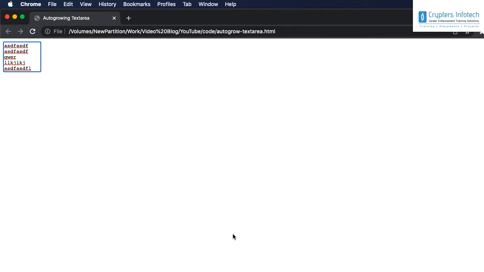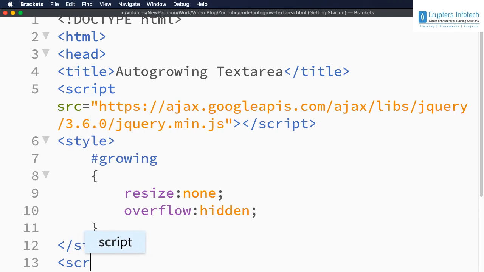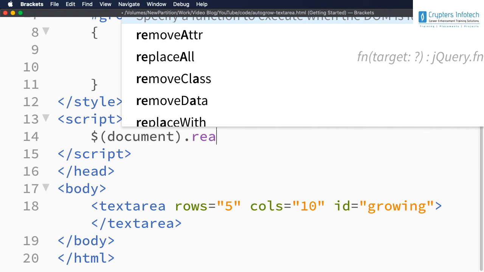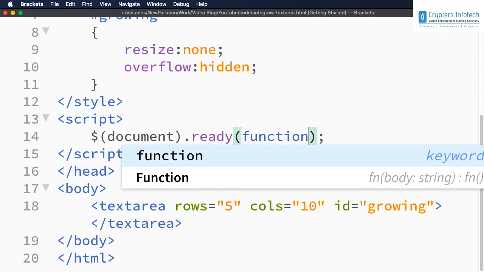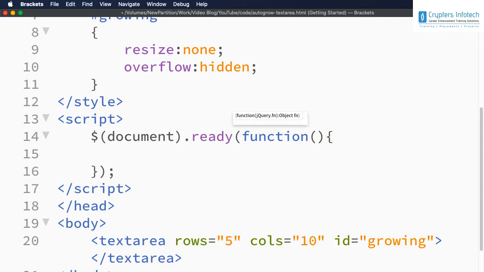Next, we are going to write the code for automatic resizing, which we are going to do in the jQuery part. So let me add the script section and let me add the document.ready event, $(document).ready, and within this function, open and close parentheses, open and close curly braces, and here we need to write the code. On which event will we write the code? We can write it on the keyup event. That is, whenever the user enters something, the keyup event will be triggered. So let me access the element again, #growing.keyup.